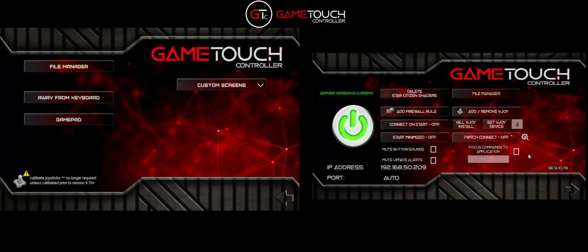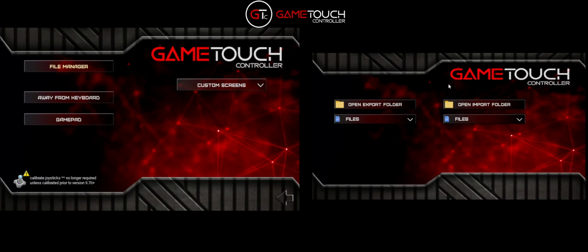On the server side, again, the UI has been changed a bit for newer looking button designs. And if you go into the file manager section, this is where you can open now the GameTouch folders by clicking on either the open import or export folder, and then manage the files for importing and exporting.